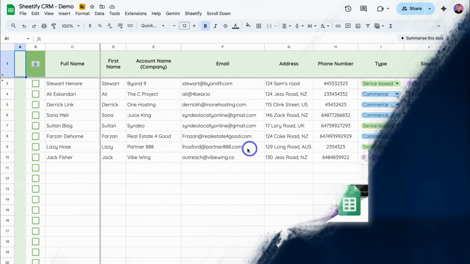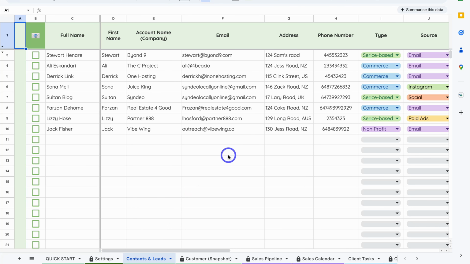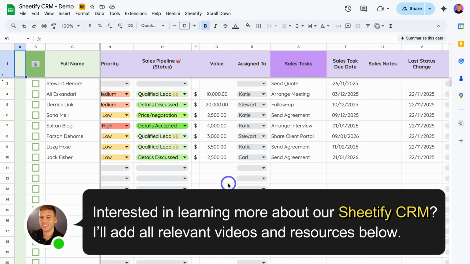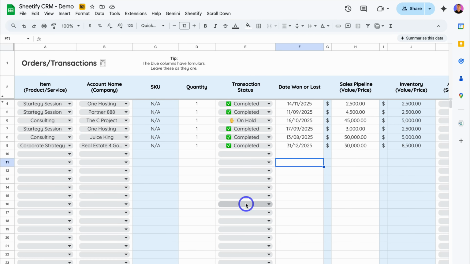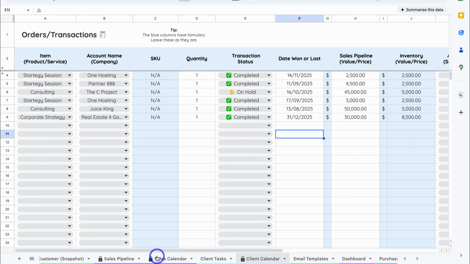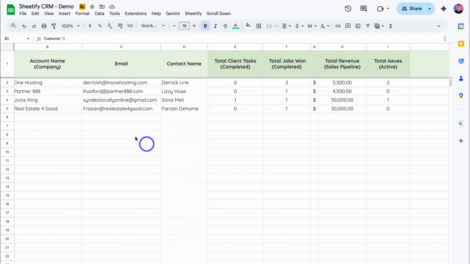Okay, so here we are inside of contacts and leads. And this is where the magic happens in terms of moving your sales deals through your sales pipeline. And when a deal has been won, that information will be added to transactions. And once a transaction has been completed, so you've changed the transaction status to completed, that data will be added to customer snapshot.